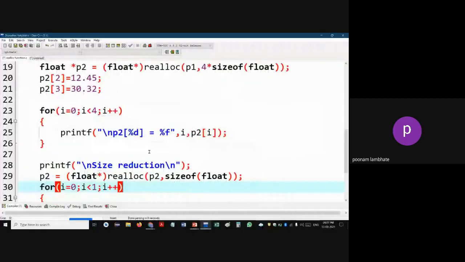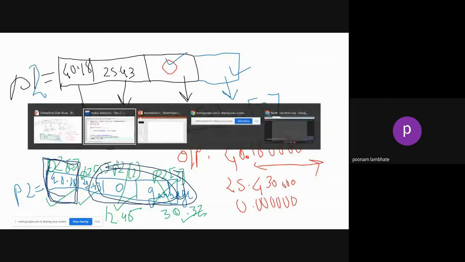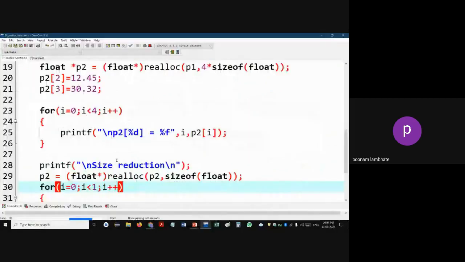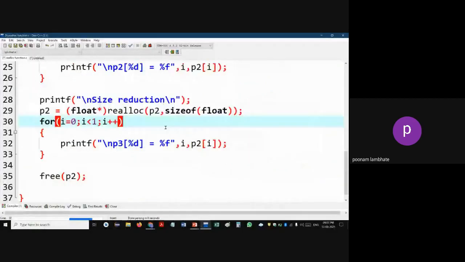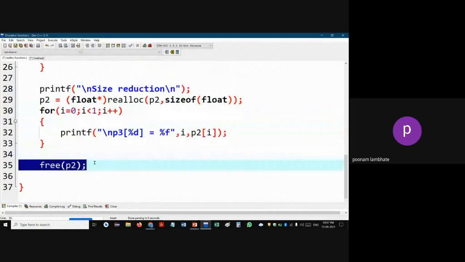So here what is happening is loss of data. As I mentioned, if you increase the size using realloc, the previous data will be retained. But if you reduce the size, it is possible that the previous data will be lost. So this time only one value I am able to store. So I'll run the for loop only once for i equal to 0, and then I will print out the value. And then as per good practice, you must free the allocated memory by calling this free function.